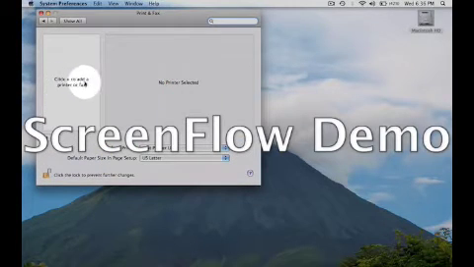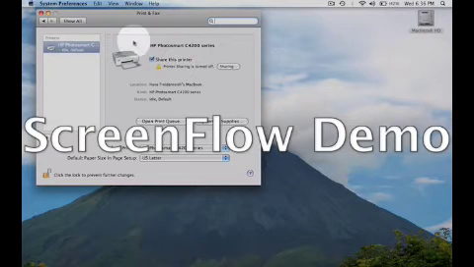Now it says click plus to add a printer or a fax. Now I know that my printer just needs to be connected with a USB cable. So I'm going to do that right now. And now my printer's connected. And all of a sudden it appears on the screen.